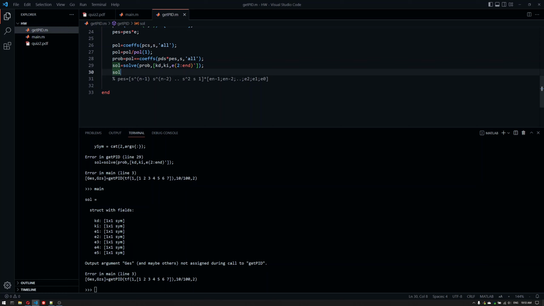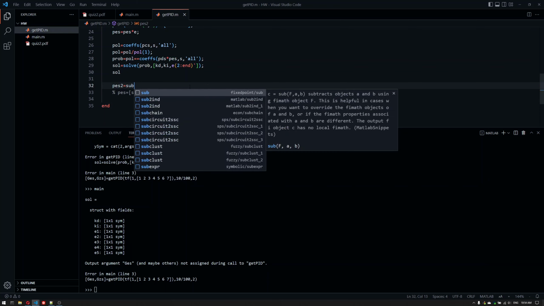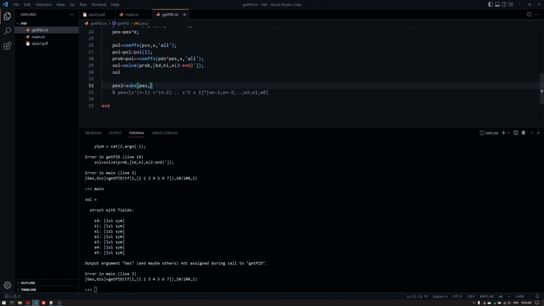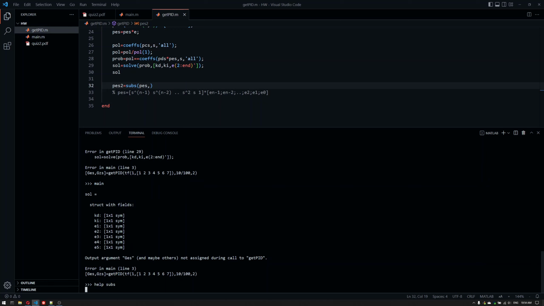So we need 2 polynomials, basically, in order to create what we want. One of them is going to be PES. But what we want to do is substitute into PES the solution here. At that point, it is quite nice to have this subs version. So maybe in the documentation, again, we need to look for subs.